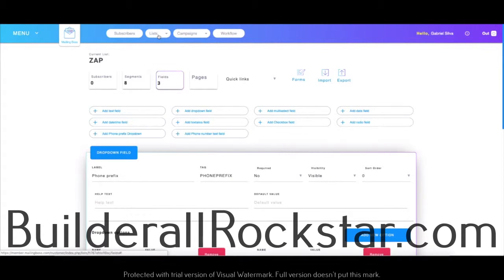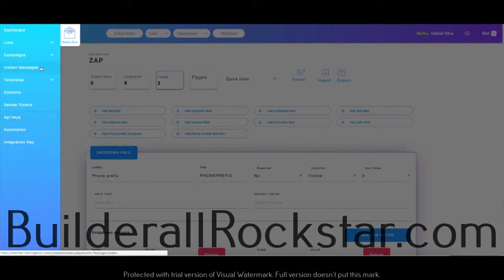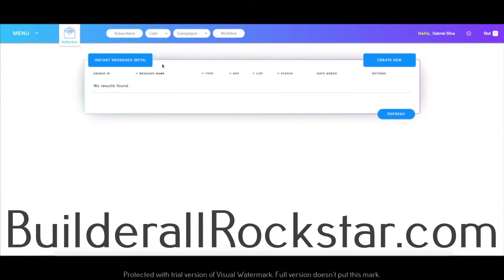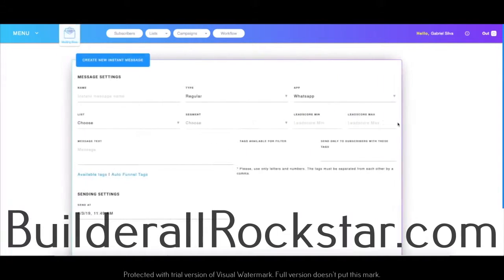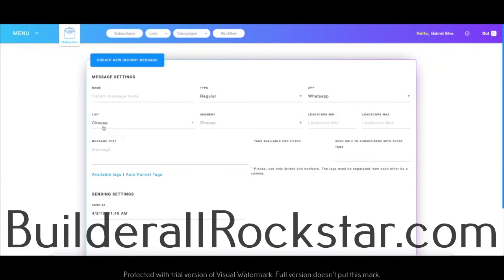And I can access the instant message creation panel by clicking here on Menu, and then I can click here on Instant Messages. So I'm going to click on Create New, and I can choose the list here. You can see that the list I just created is here. And if I fail to include the two fields I just mentioned, the field for the phone prefix as well as the field for the phone number, the list I just created will not be displayed here. I'm going to select this list.